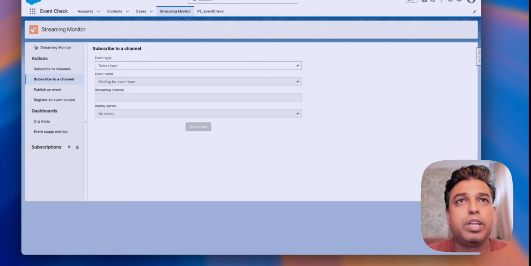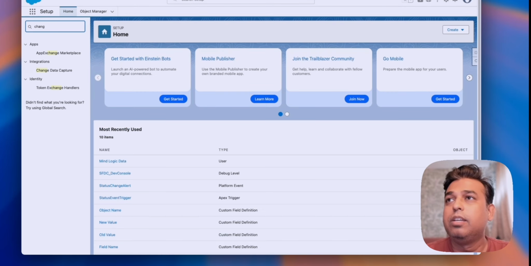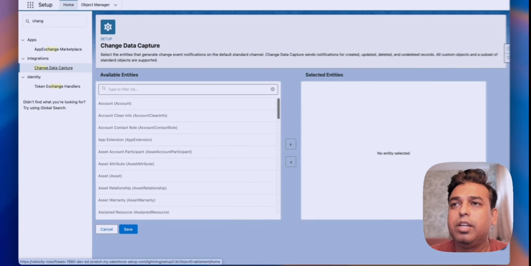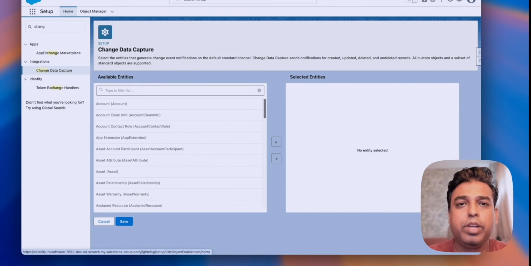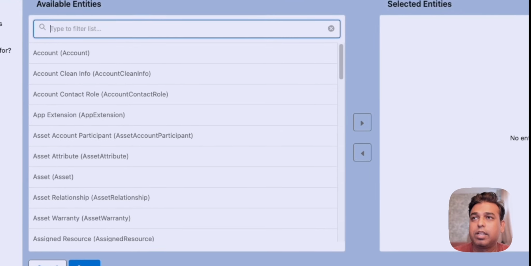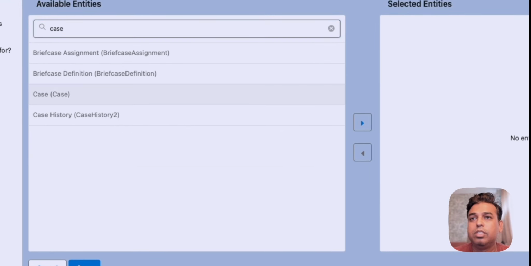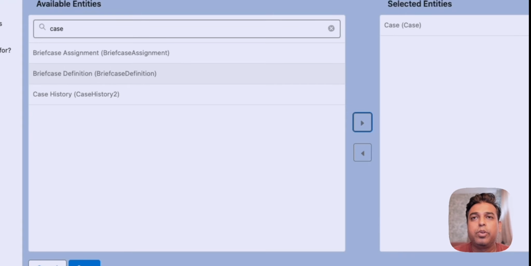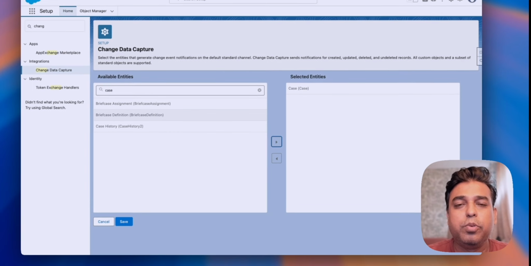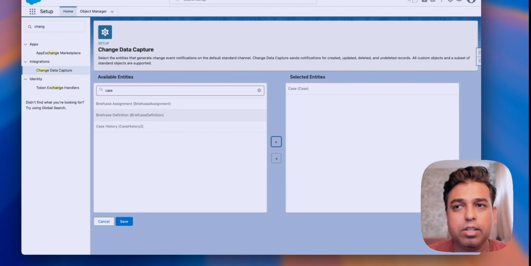For that, you can go to Setup, type change data, and go to Change Data Capture. Here, you can select whichever object you need to enable for the change data capture event. This time we will select an object other than Account, so we'll select Case. Whichever object you select here will start publishing events whenever there is a change or a creation of a record. I'm going to save this.